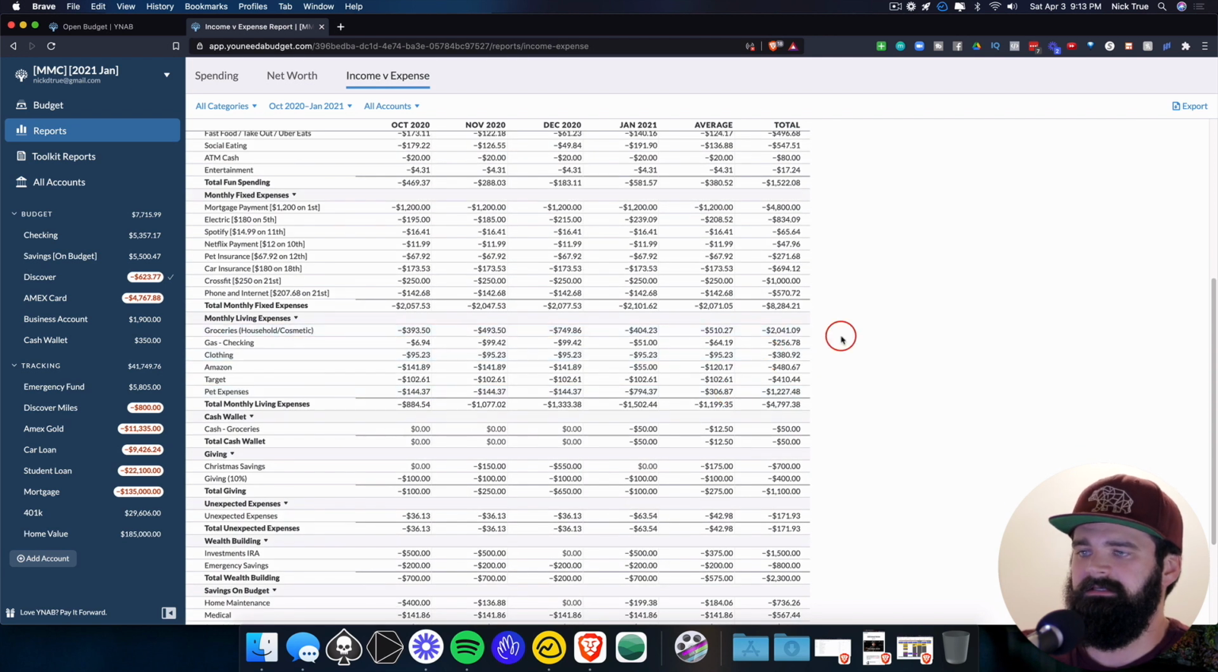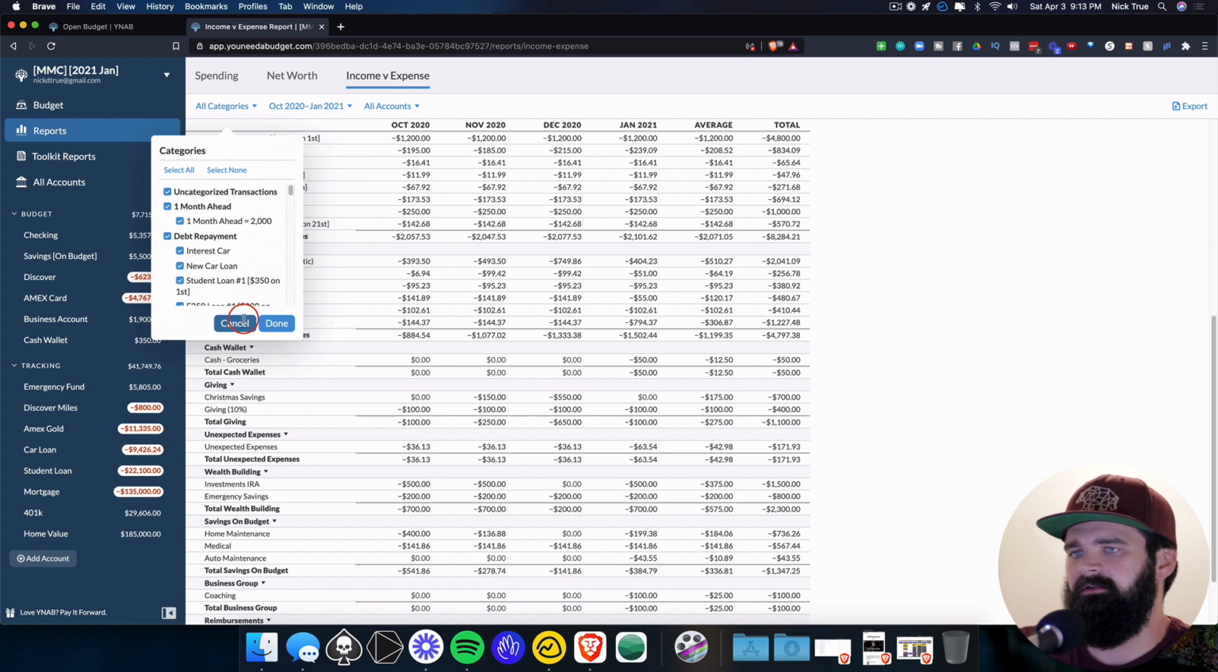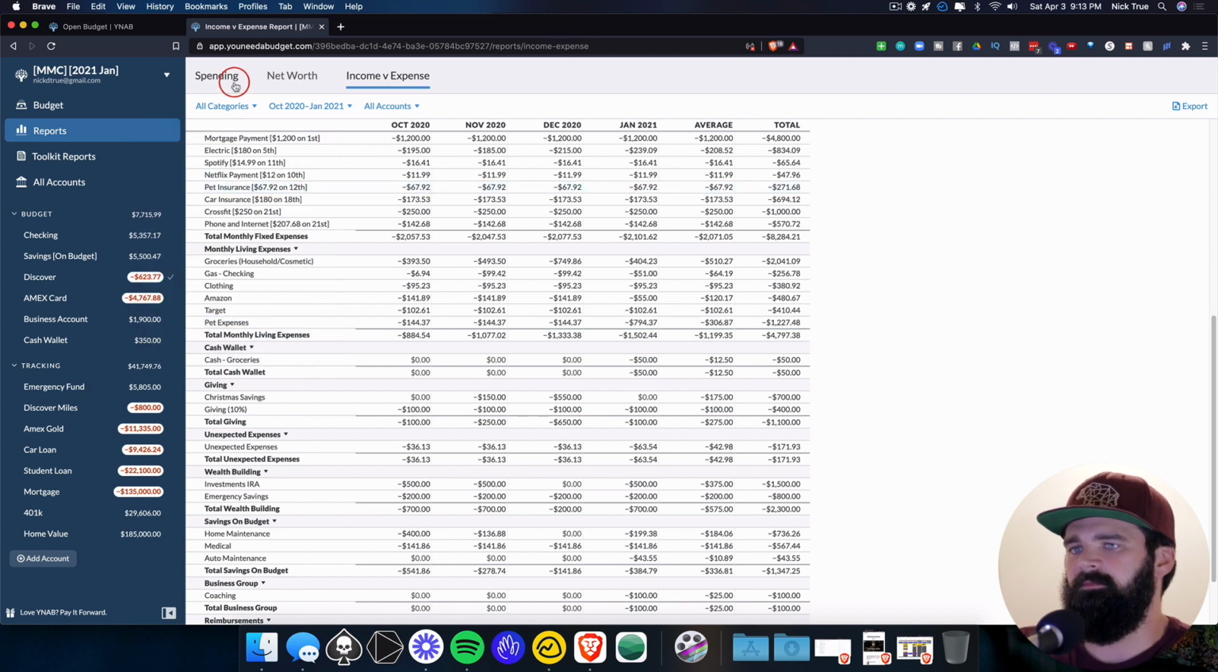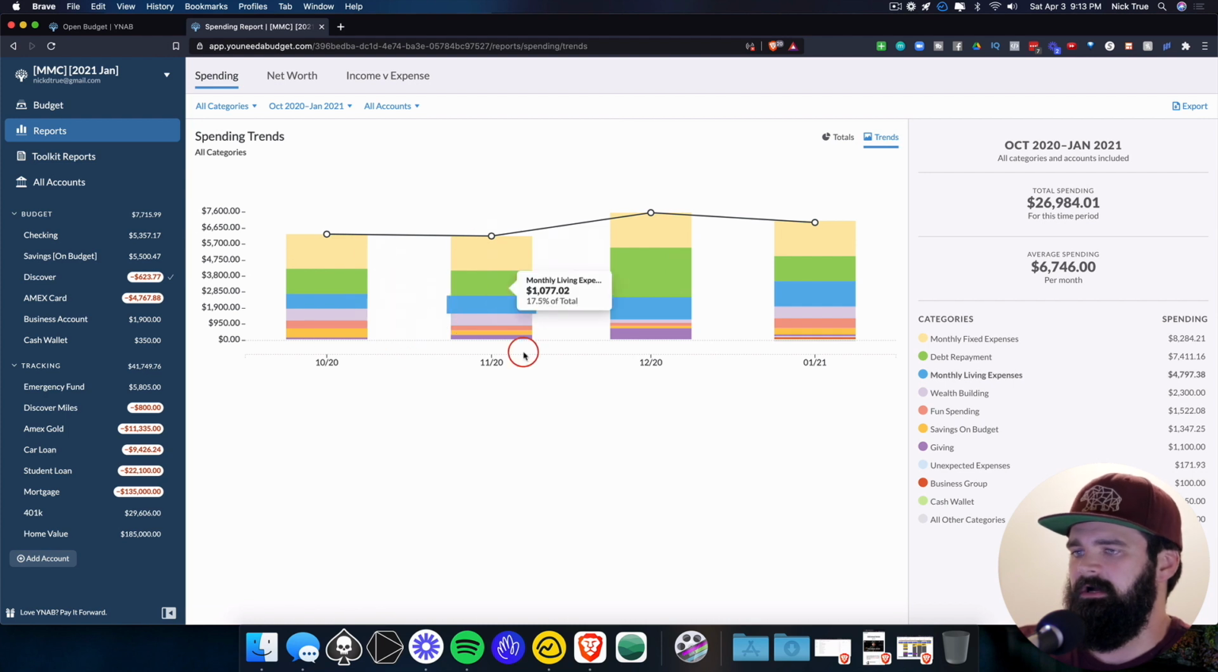So if you're more of a numbers-oriented person, more like spreadsheets and things, you're going to really dig this income versus expense report. You can do all the same filtering in and out of categories that you can do on the other one. But if you're more of a visual person, and you like to see the colors and bars over time and how they change, you're going to really dig this spending trends report.